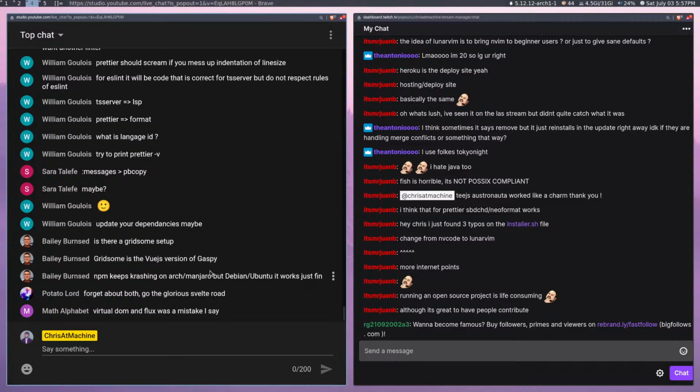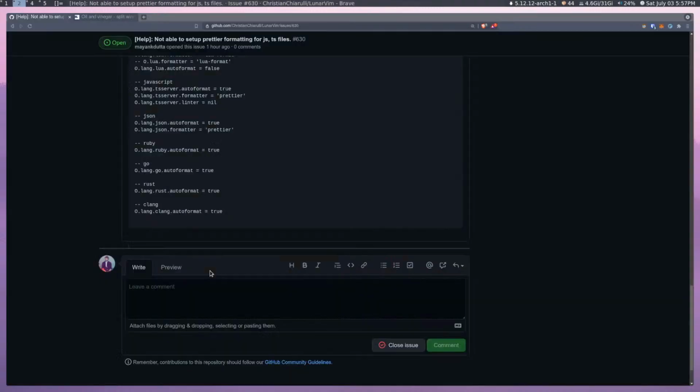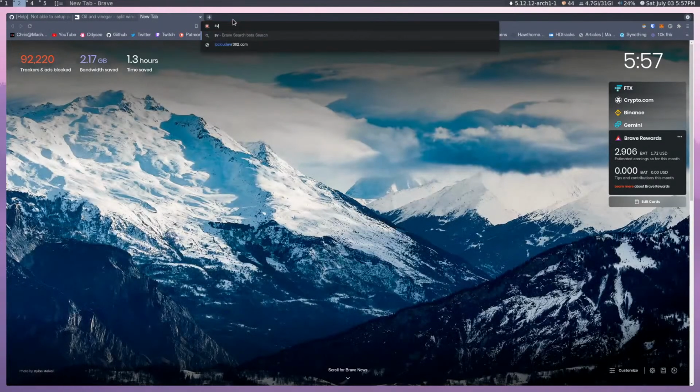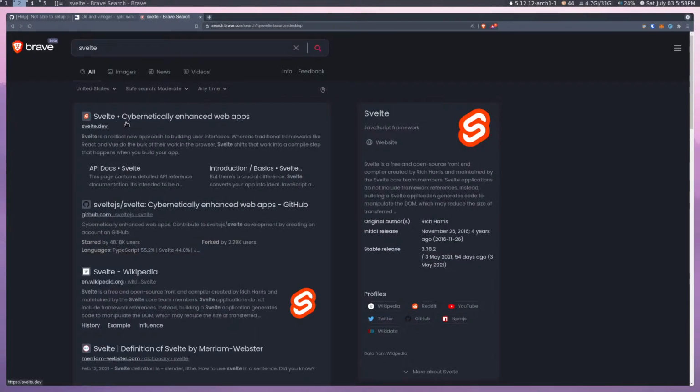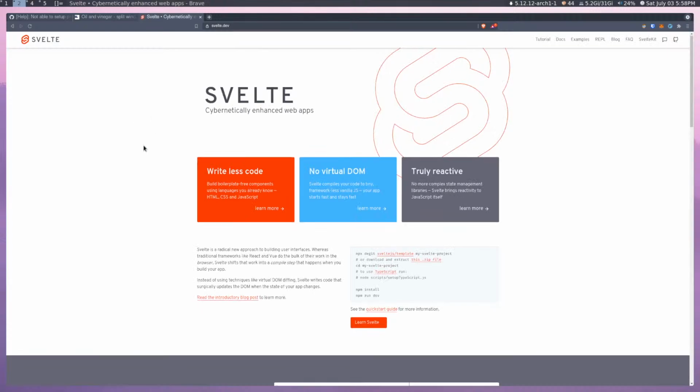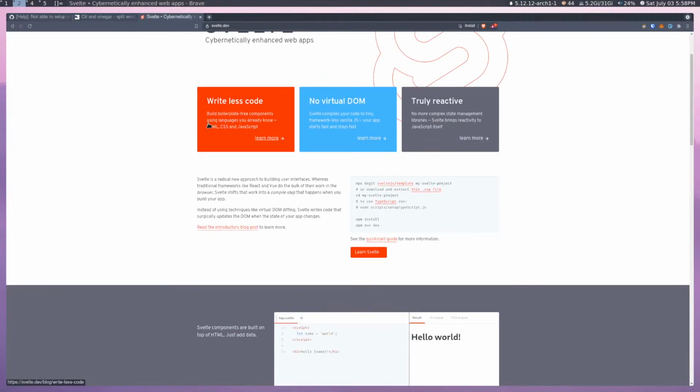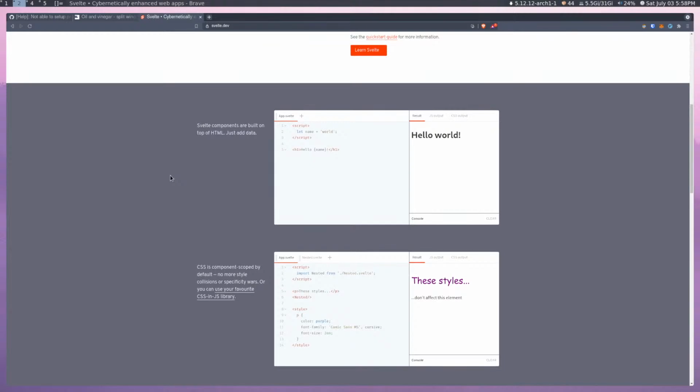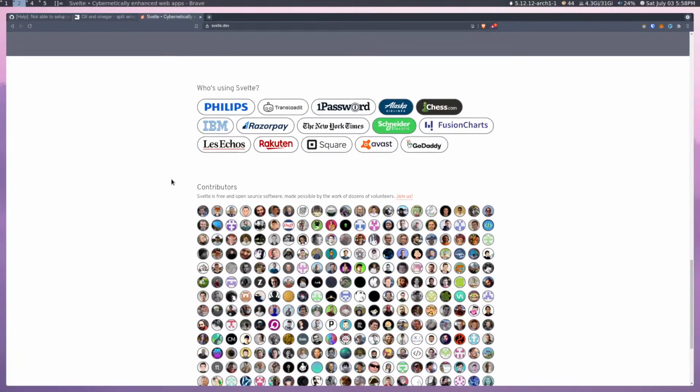Forget about both. Go the glorious svelte road. This is the second person who's told me to do svelte. Virtual DOM and Flux was a mistake. Okay. Well, I don't know. Who's in charge of svelte, by the way, and why the hell should I use svelte? Svelte. Cybernetically enhanced web apps. No virtual DOM, truly reactive, write less code. I like write less code. Is it more minimal than Vue and React?